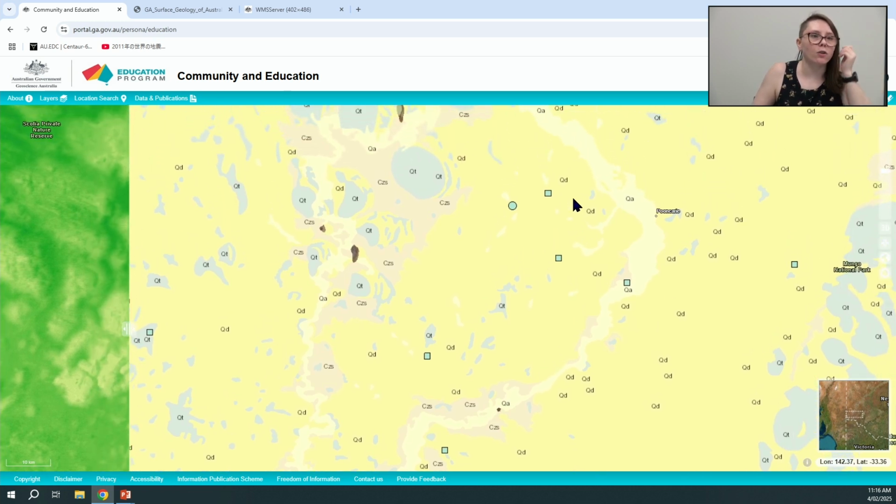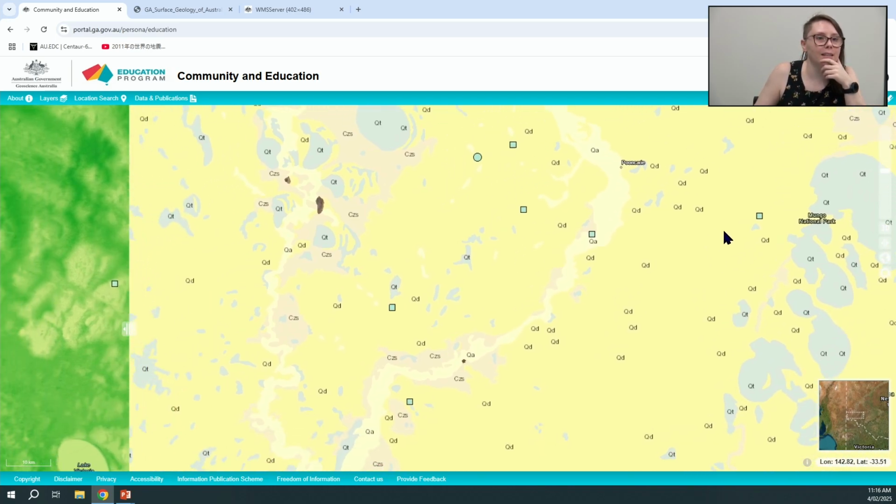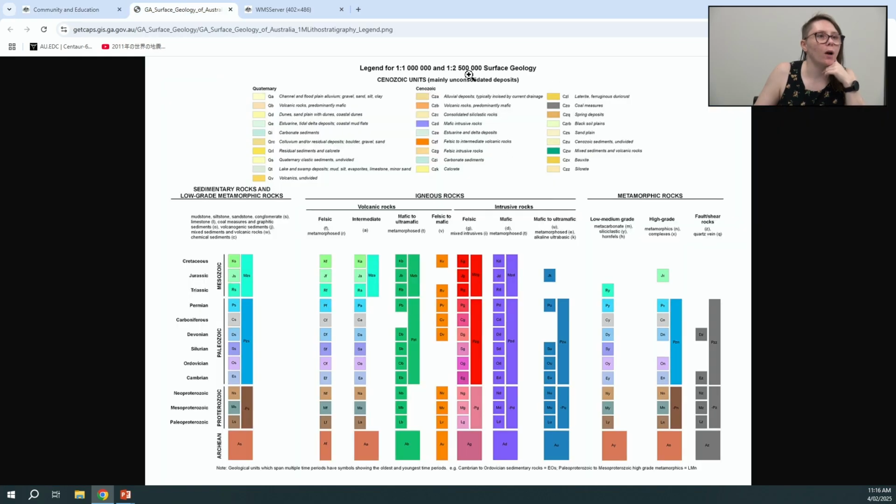So we've got QD for a lot of these areas here. Seems to be the main deposit we can see, as well as maybe a little bit in the CZS area here. So if we jump across into our legend, we know it's going to be somewhere up here. So QD seems to be the predominant one, which is dunes, sand plain with dunes, or coastal dunes, which confirms what we were saying before about it being an ancient coastline and that back of beach area.